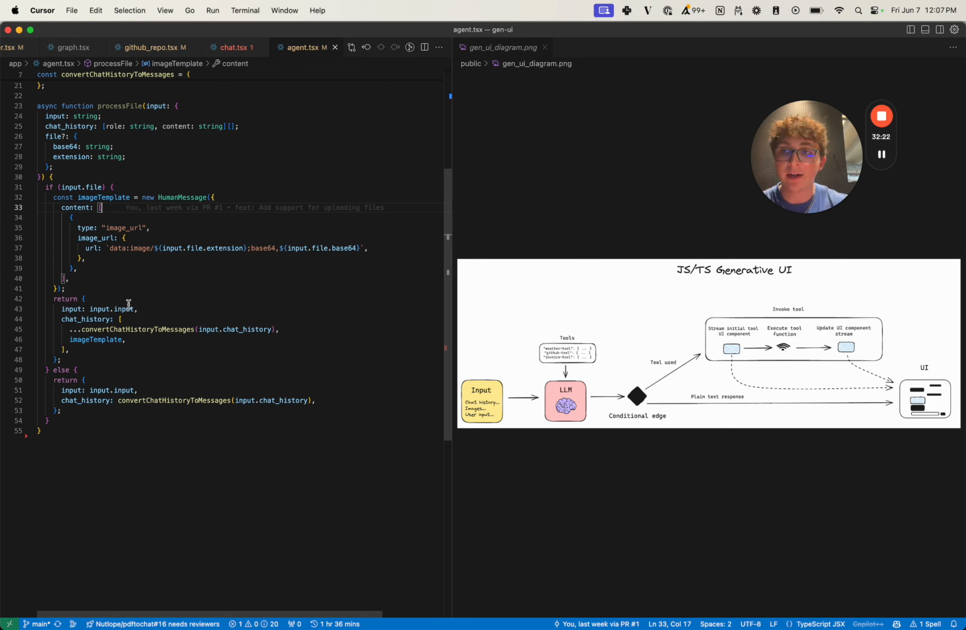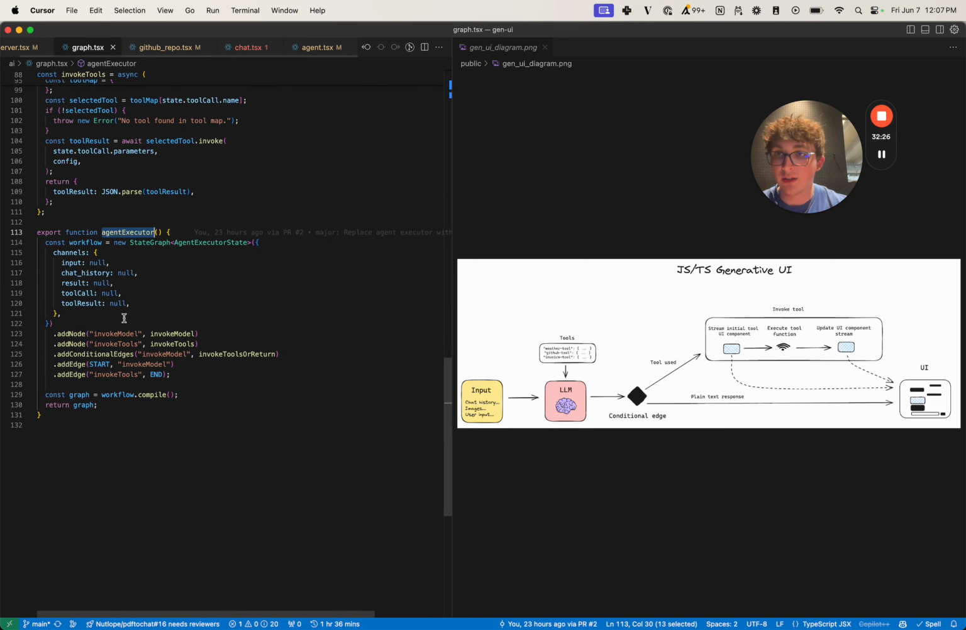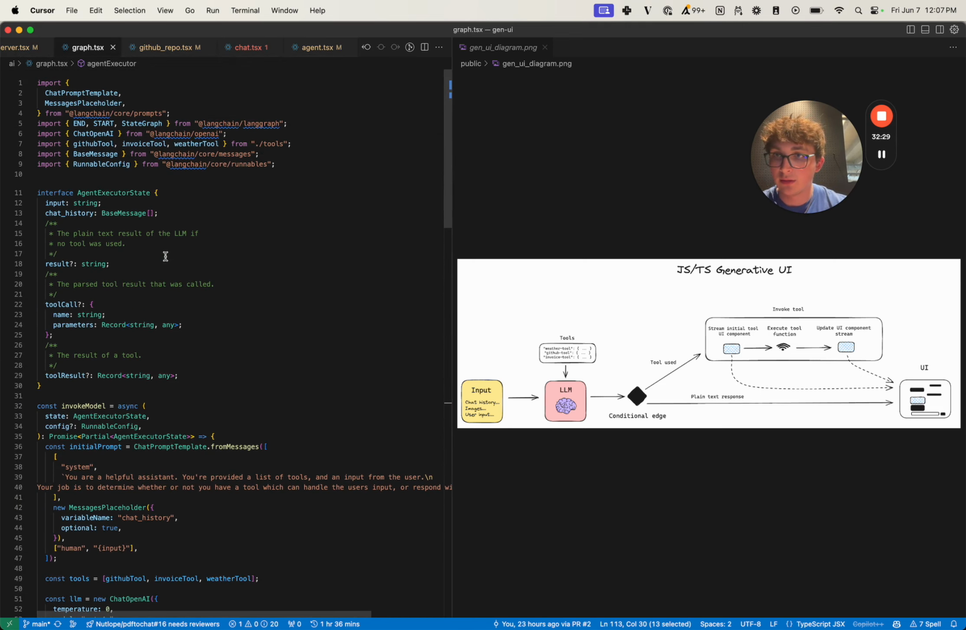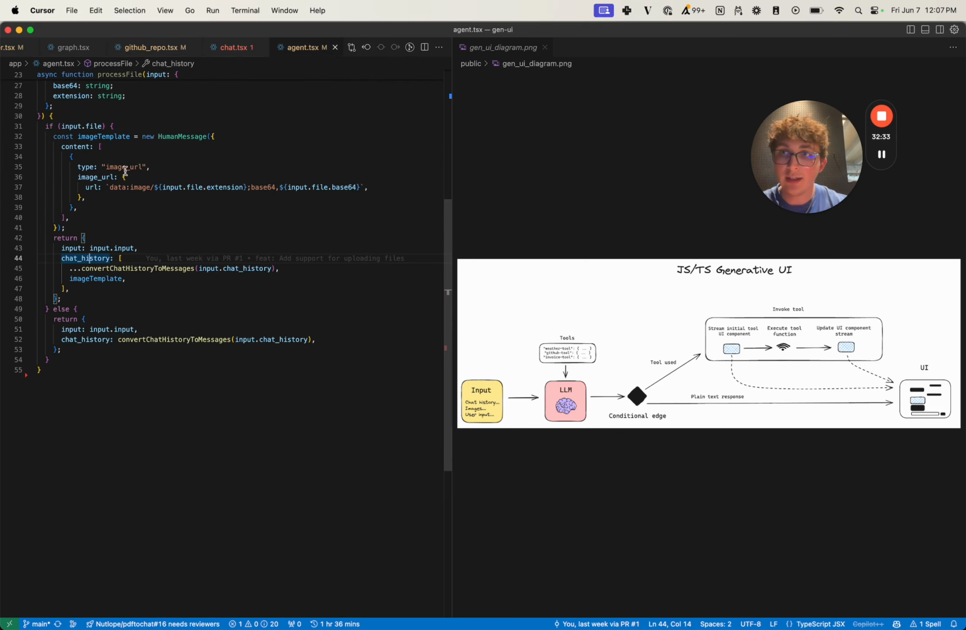And then finally, we return our input and our chat history, which matches, as we saw, the input and chat history from our LangGraph agent. If you didn't upload a file, then we just need input and chat history and don't need to do anything with image prompt templates.